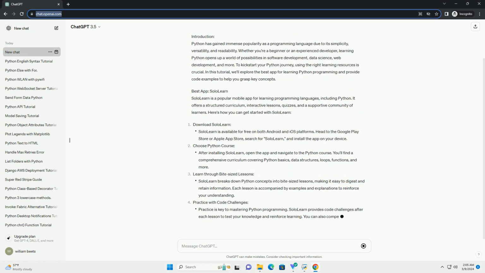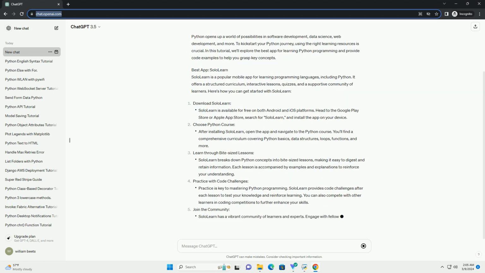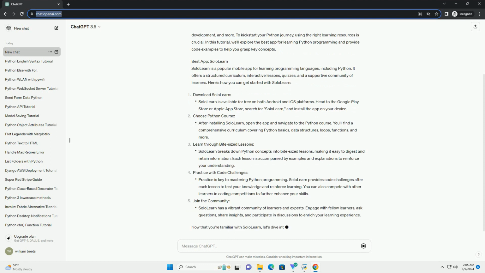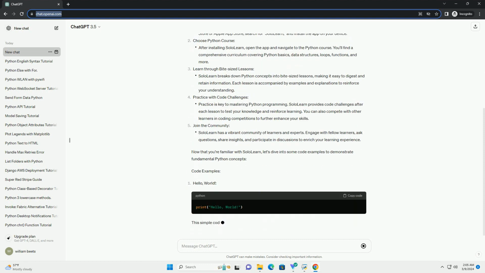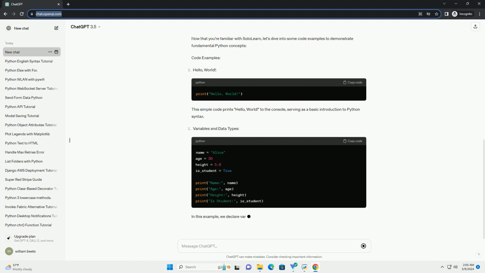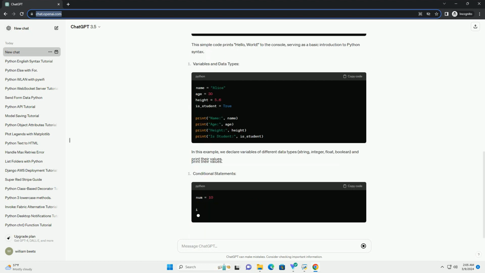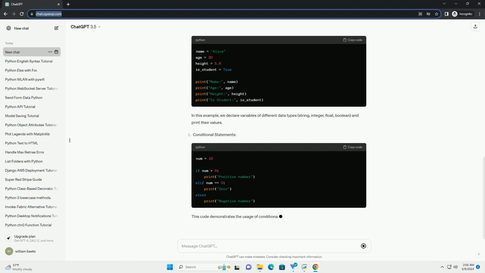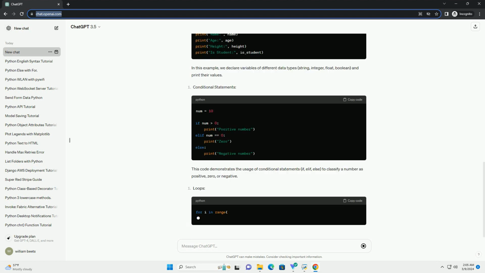To kickstart your Python journey, using the right learning resources is crucial. In this tutorial, we'll explore the best app for learning Python programming and provide code examples to help you grasp key concepts. Best app: Sololearn.